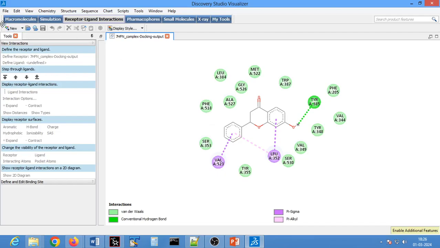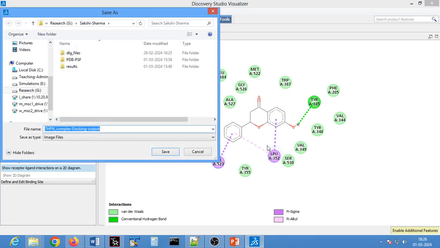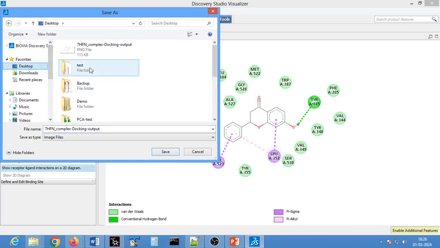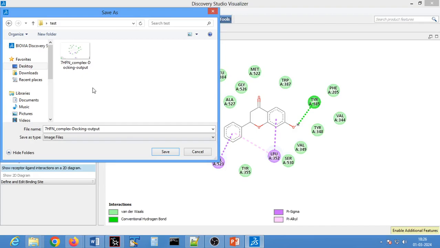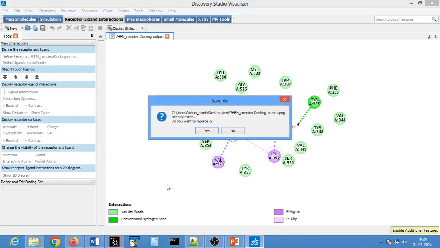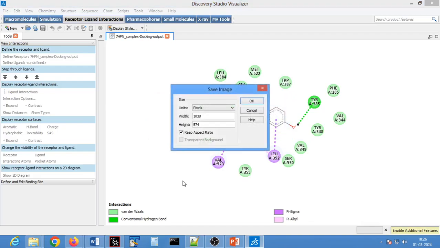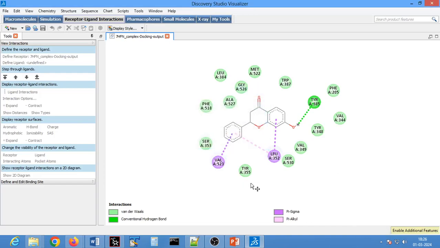Now we will save this 2D interaction at the active site from when we began the simulation. On the desktop we have the test folder, and I will save it with the same name. I have already done it, so it will ask if I want to replace it. Yes, I want to replace it. Let us make it bigger, say 2000 pixels in width, and the height will change appropriately. Just hit OK, and it will be saved.